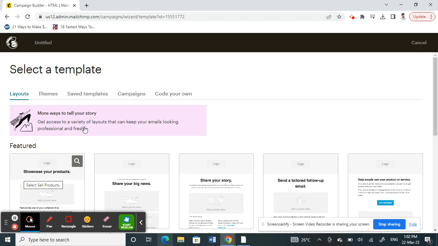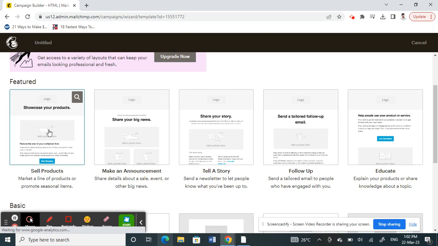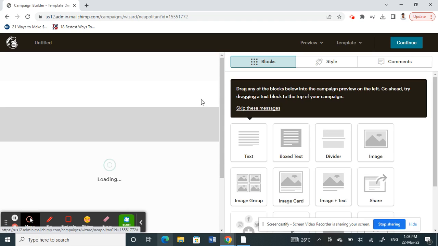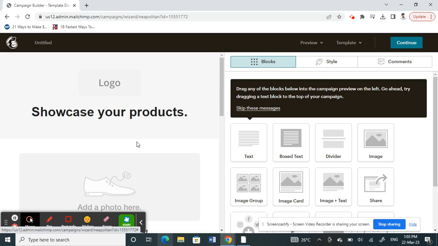And then here under template, just choose a basic one. That's fine. I'll choose the first one. Okay. Here, once I get to the content, to my campaign, like my content.